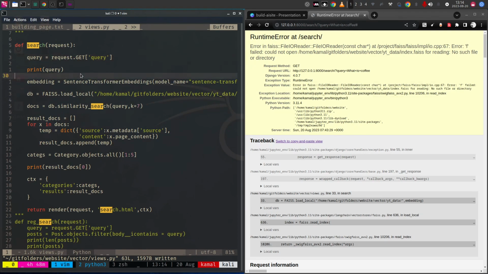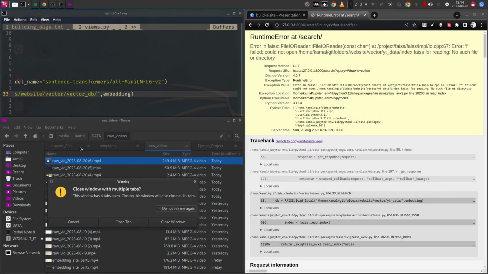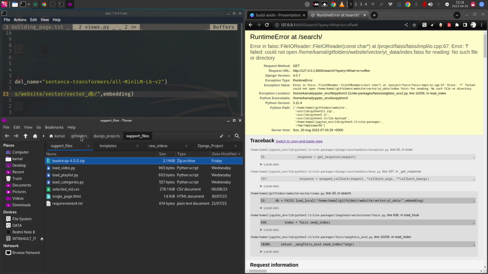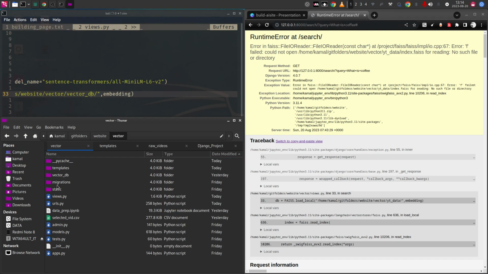Let's continue. Next, I am calling the embedding function from the model sentence transformer, and I have to load the vector store. In case of this particular project, the vector store is vector_db. So where is this particular folder? This folder is located in Git folders, website, vector, and vector_db.